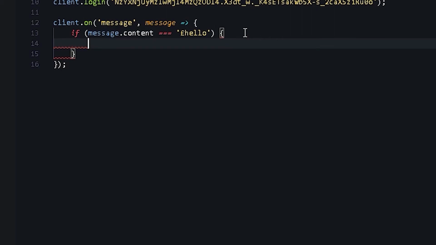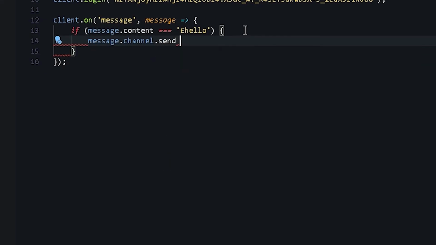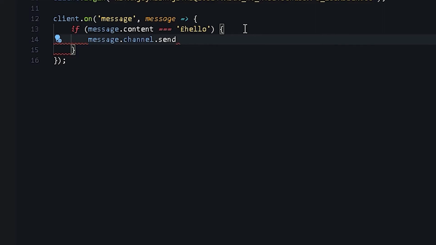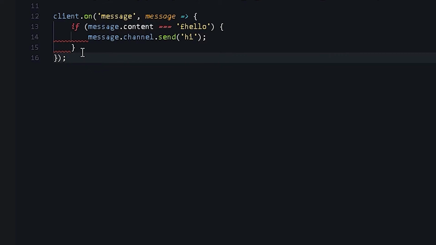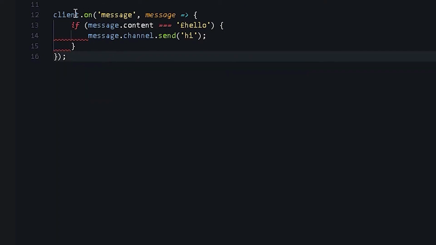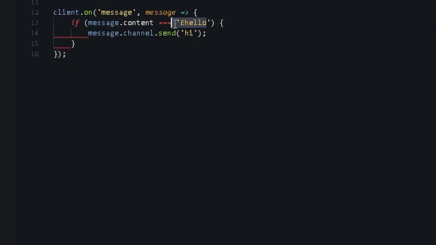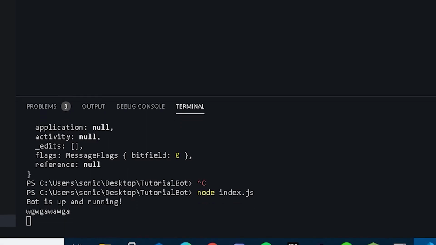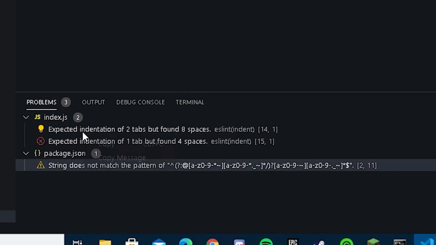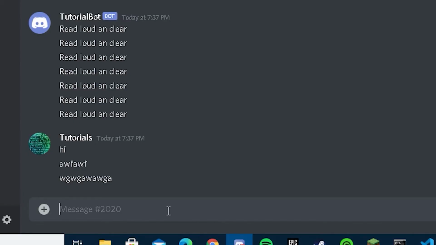and then you want to do message.channel.send, and then you want to put in your message here. Okay, so what this is doing, basically, is saying when there's a message, it's going to check if the content is hello. And if it is, it's going to send the channel a message saying hi. This is very basic, and we will probably create a command handler sooner or later. But anyway, let's try this out and see.